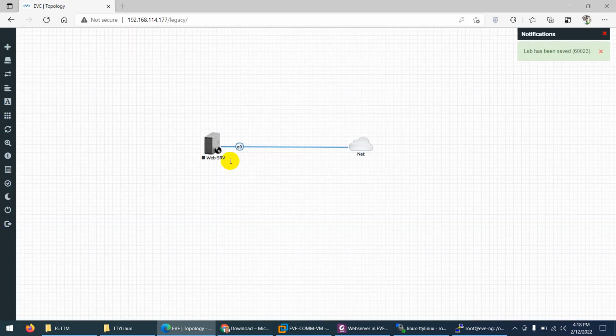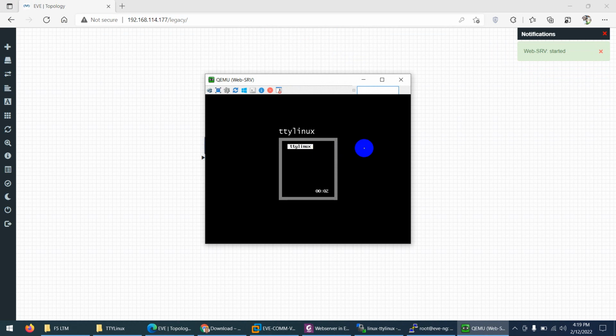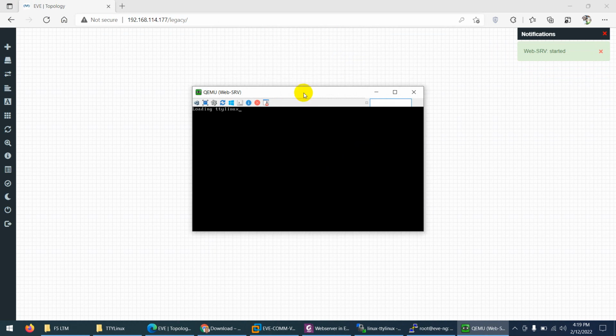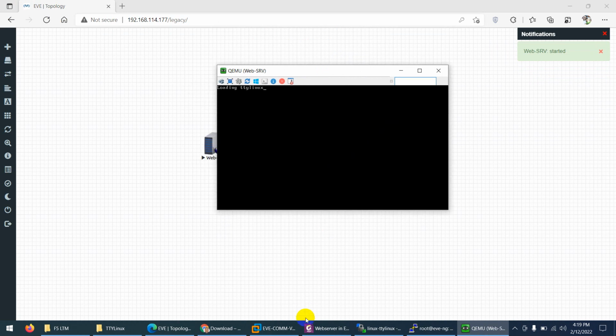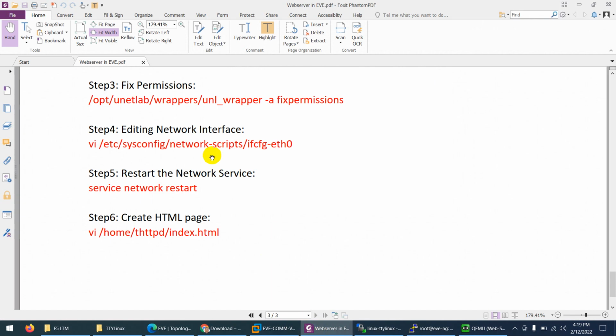Okay, and let's see, and let me start again. That's the only thing which you need to remember. By the way, even I forgot, but you need to change this one. And now this is Linux. Let me enter. Okay, so it will start. After that it will get IP automatically.